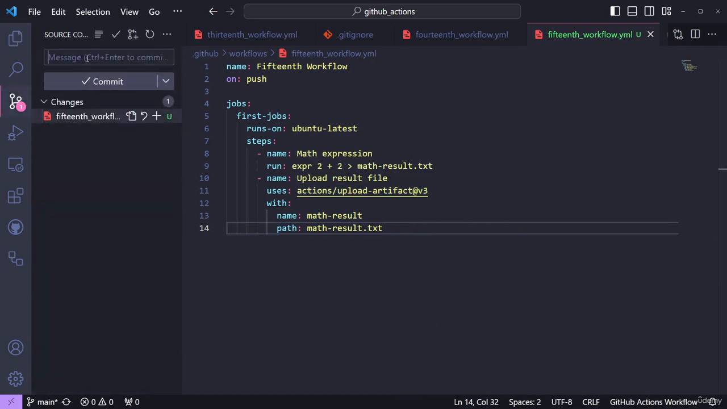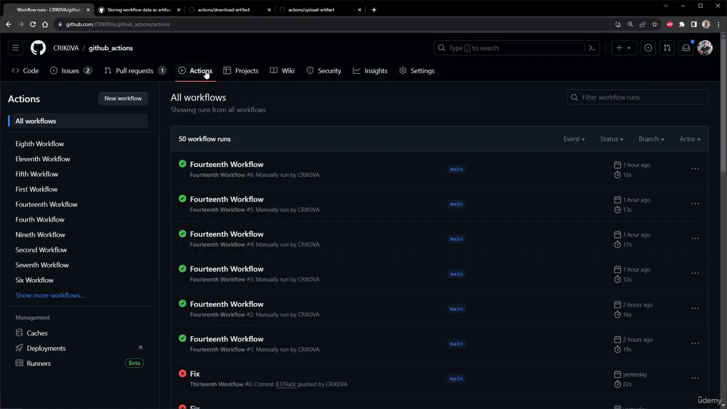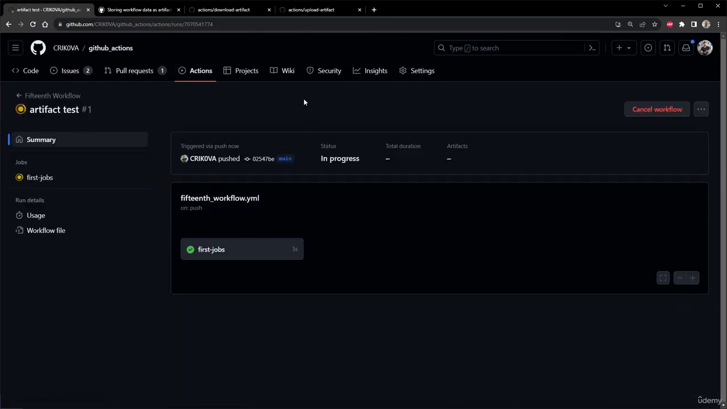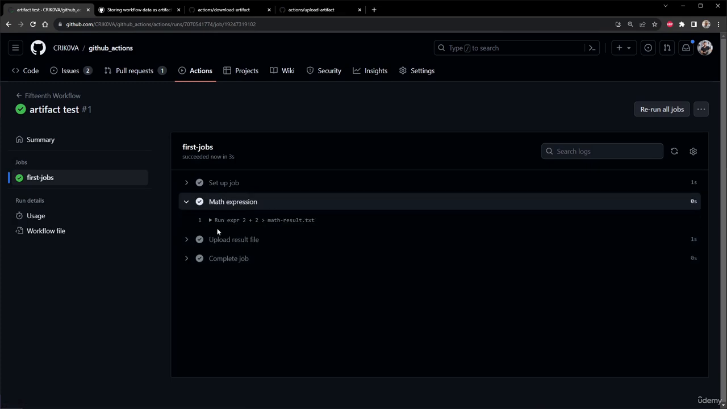Let's push these changes forward and see what's happening. Commit and push. Let's go to our repository, the Actions tab. We have a new workflow starting. Notice that the workflow has finished, and here we get this math result file, meaning an artifact is created for us. We can, for example, delete it, or we can download it by clicking on its name. And in the logs, basically, we have nothing. Here's our command that we wrote.